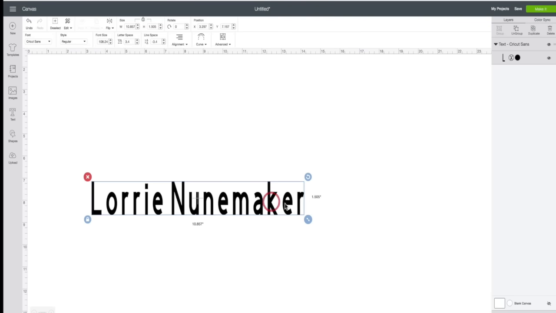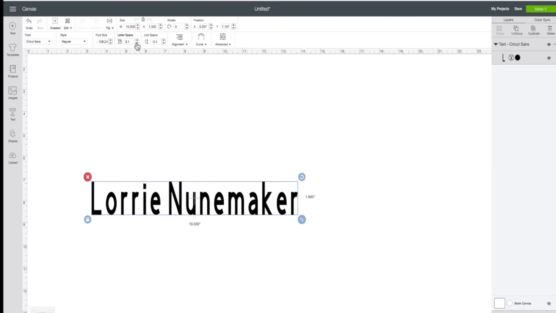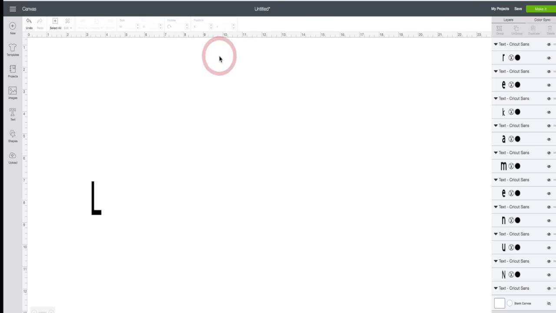But if I wanted to move this E closer to the K and I hit letter spacing, unfortunately, it's moving everything else with it, and that space is remaining proportionately different. So I want to change that. That's when you use this advanced feature. You're going to click on it and click ungroup to letters.